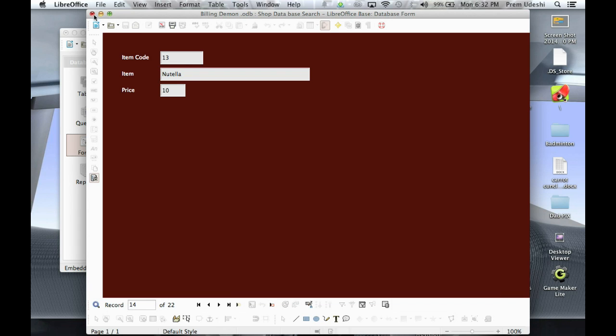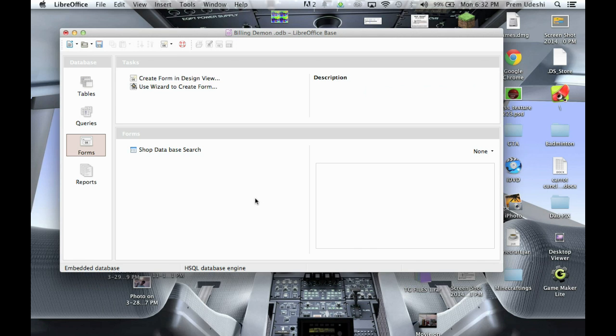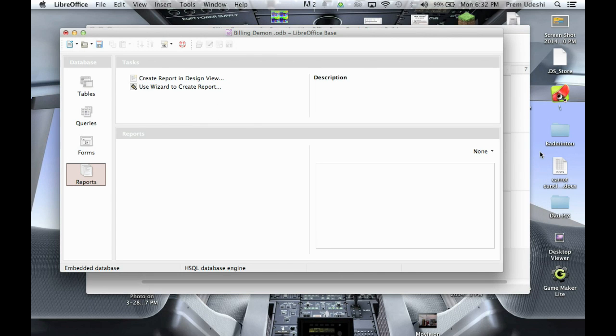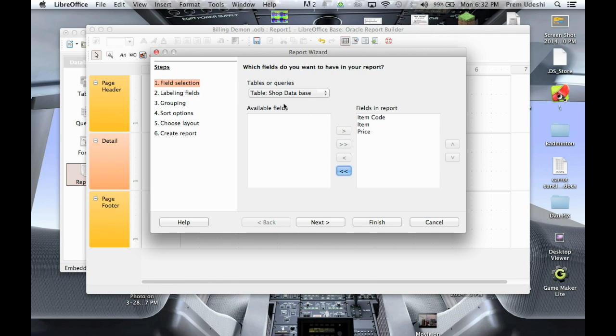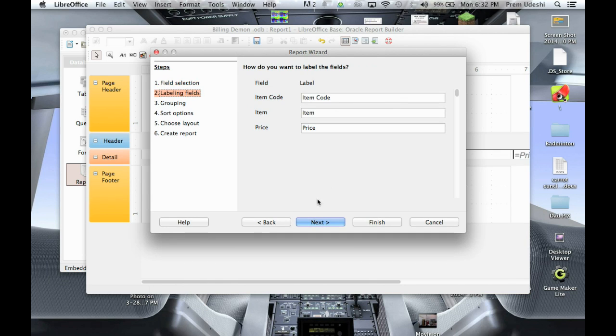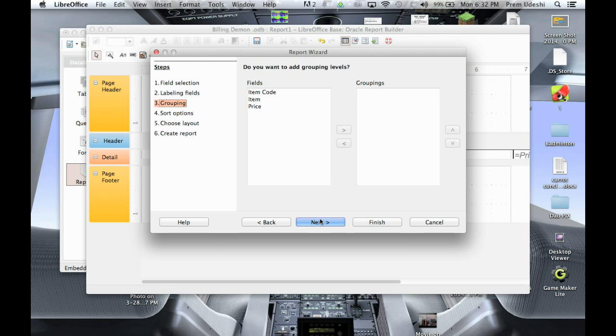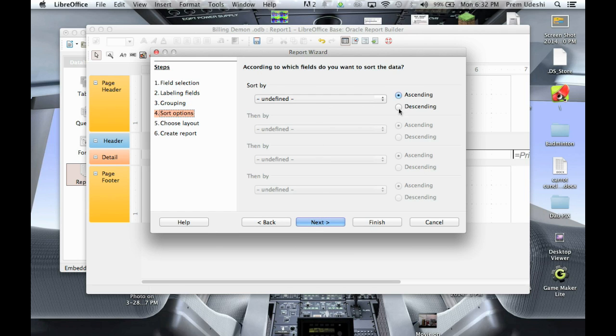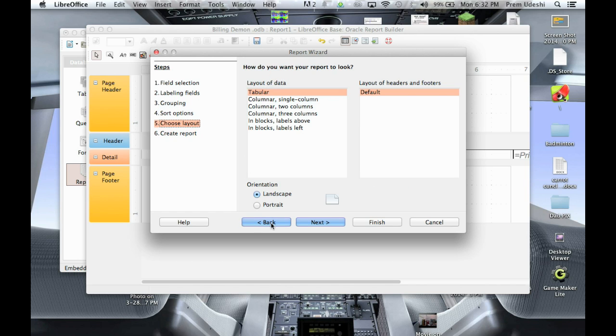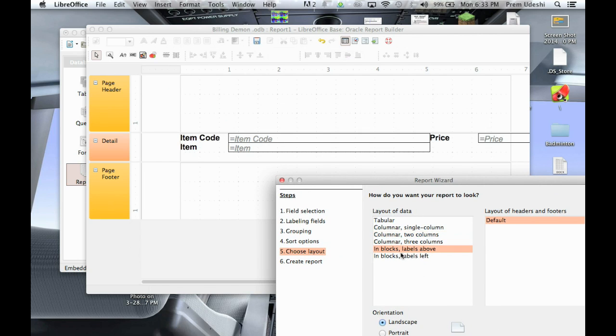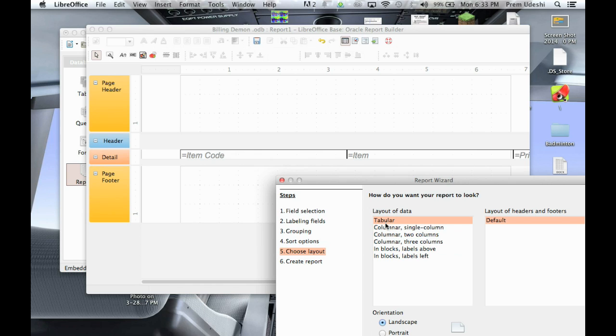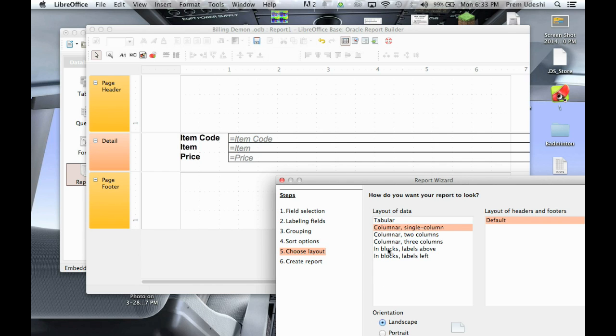And now let me just show you one more cool thing. If you use this software, you can go to reports. Use wizard to create report. Add everything there. Next. Keep it like that. Next. Sort by. Next. Back. Now just go on to this and see how you would like your item code and everything to look when you print. Yeah, I like this, so I'll keep it like this.